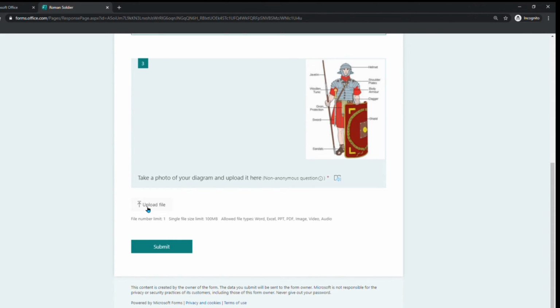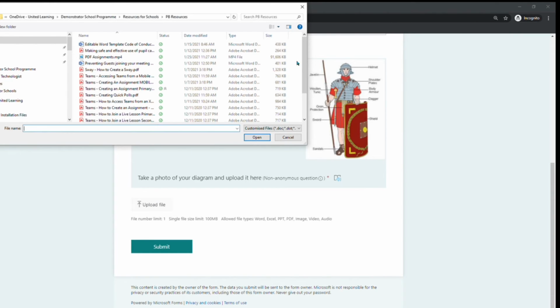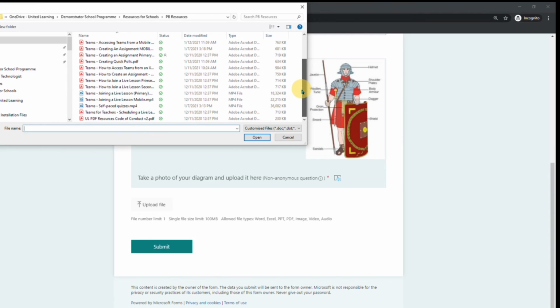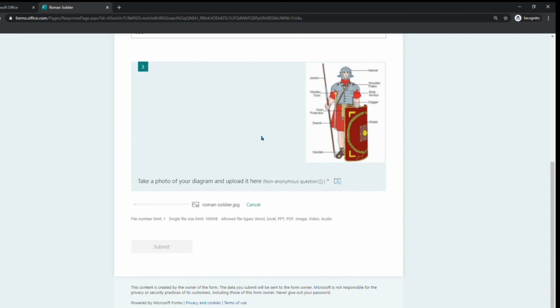They finished drawing their work. They then upload that file, which they've saved to their computer or their iPad, however they're taking the photograph. So they find their picture, they upload it, and they submit. So that's their work done.